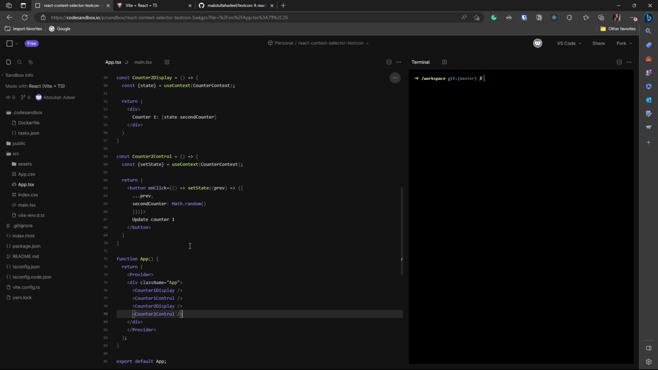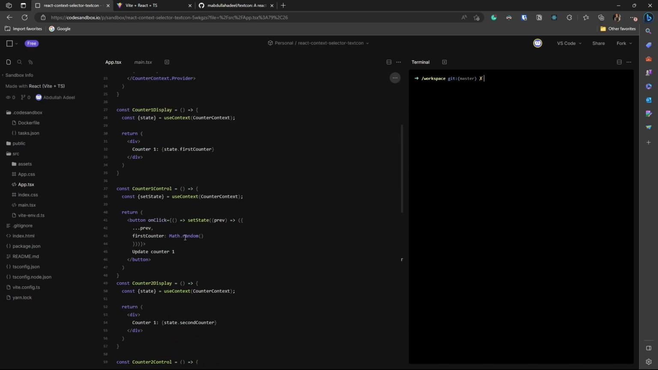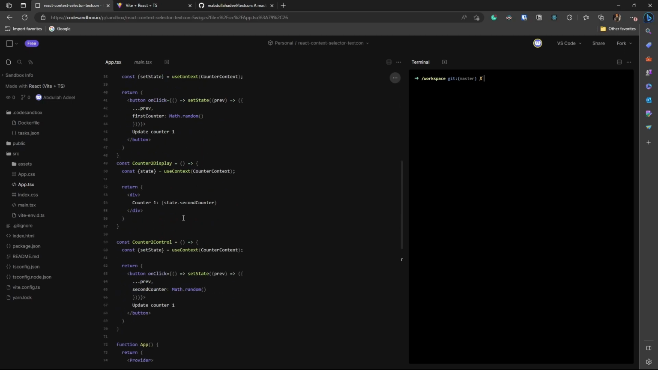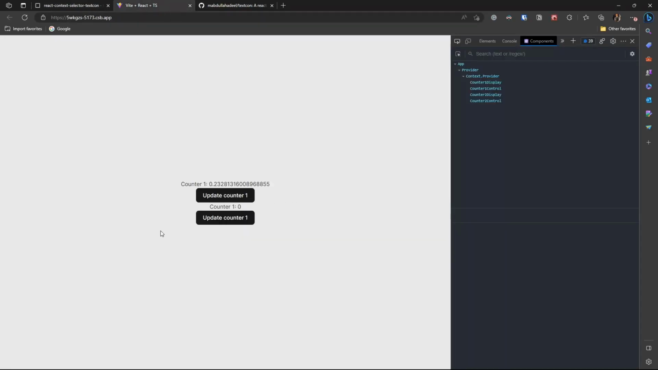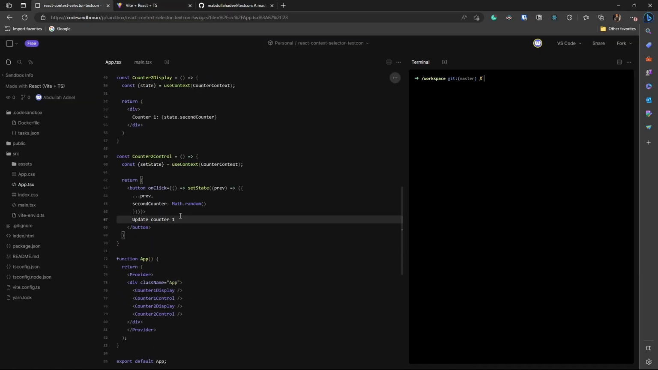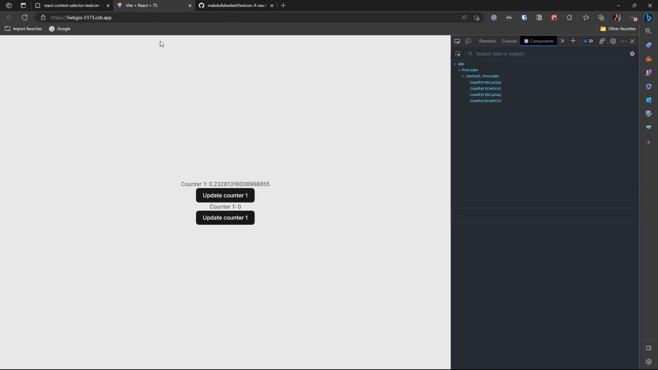Okay, so now I have display components for counter 1 and 2, and then update components that update the state of those counters. So now I have two. Update counter 1. Let me update this to update counter 2. And then, yeah, okay, it updates. So now if I update this component, you see, even though out of these four components only this value is being changed or updated, the whole component tree is being re-rendered. And that's what we want to avoid, especially when these components are expensive to render.